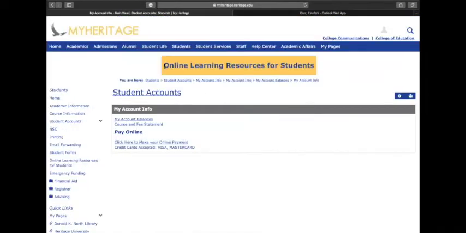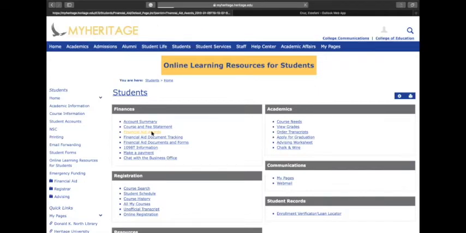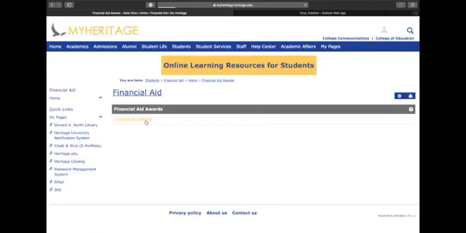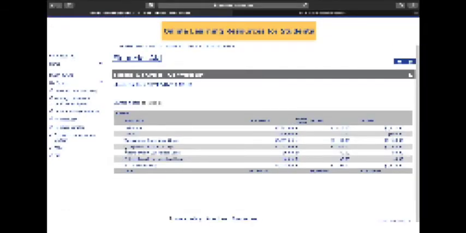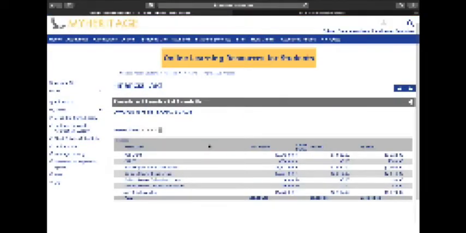So then courses and fees, that one's the same thing. And financial aid awards. So if you receive scholarships, the Pell Grant, or any other help, or even your loans, this is where you'll be able to see that information. This will tell you what support you're getting for your education, any financial support.